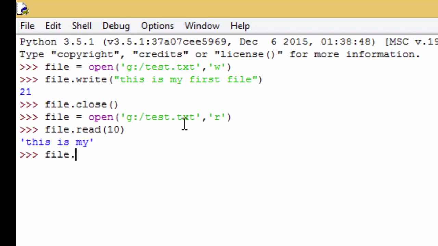And if you want to read the complete thing, you don't have to specify any parameters there. So that's the rest of the file, from after the 10 bytes. If you didn't specify anything here, it would have read the complete file. But since it has already read 10 bytes, it's going to take the cursor from there till the end of the file.